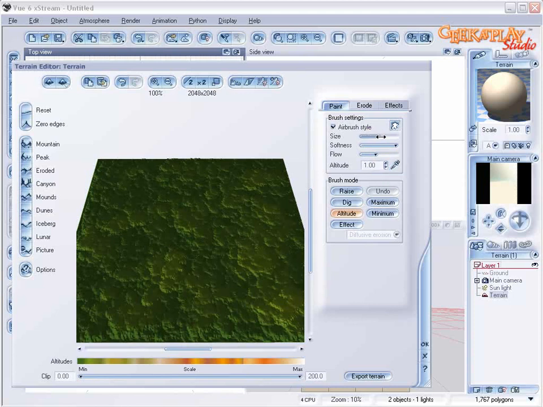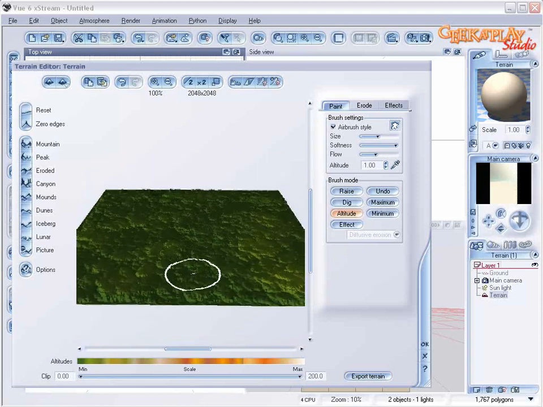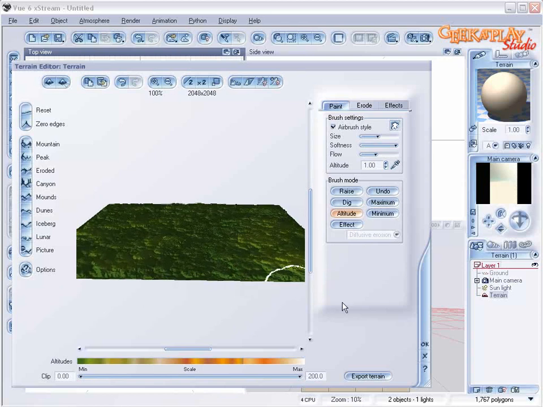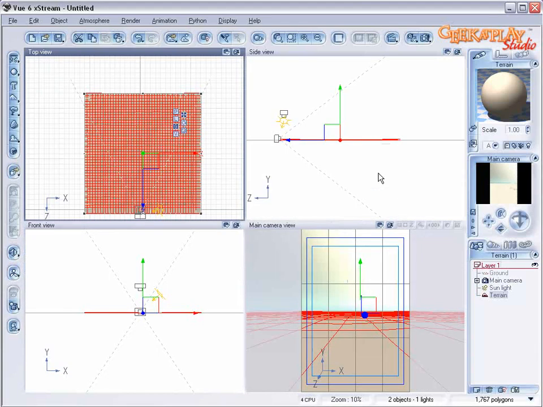Let's also increase the size of our brush. And we just want to decrease the overall altitude right here in the middle. And we're making it look like a path cutting through a forest. Okay, so we'll have a slightly lower altitude through here. There we go. Okay, and we've accomplished our first task of setting a terrain.